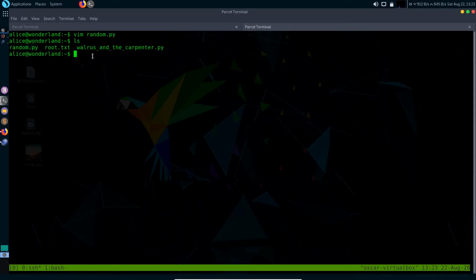So when the walrus_and_the_carpenter.py script runs with sudo, it will just import random.py, which is placed in the current directory, and it's our malicious file. While importing and running this random.py library, we'll get a bash shell with escalated privilege.